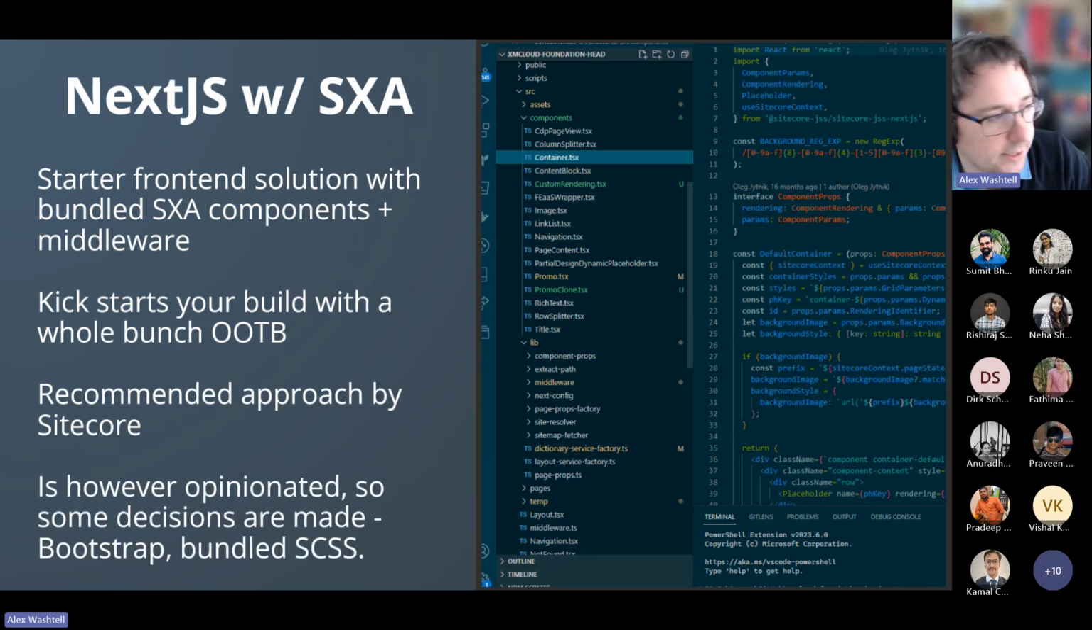That said, I will say it is opinionated. By that I mean decisions have been made. So if you get this, it's already set up to use Bootstrap, for example, as the gridding, the CSS framework underneath it. It uses an approach to CSS of bundling assets.